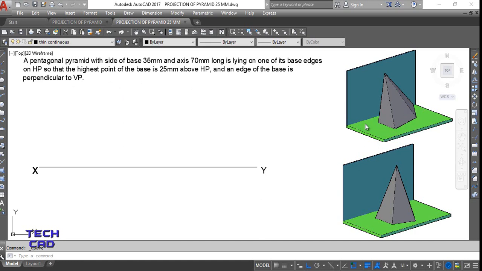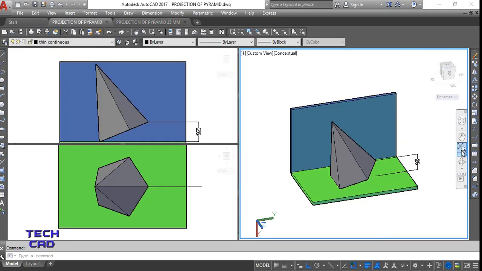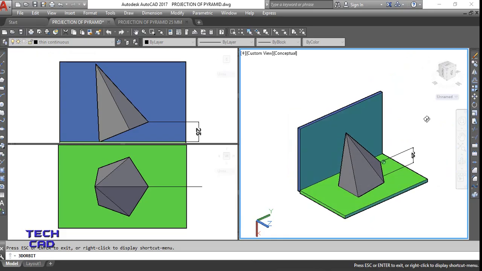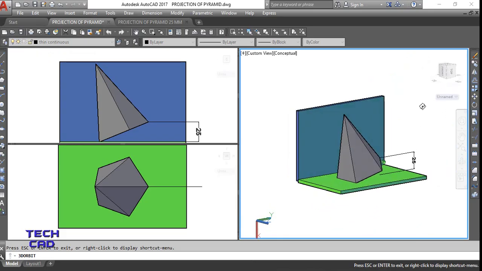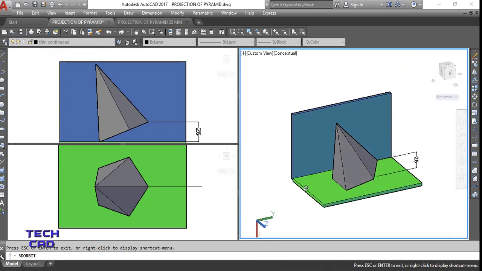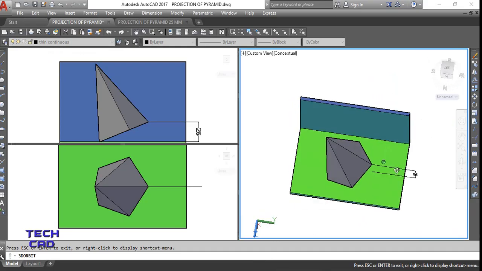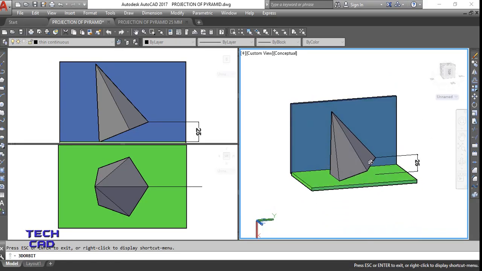Okay, so this is my imagination. You can see here better. This is your pentagonal pyramid and it rests on this base edge. Okay, and when it is inclined with the HP, the highest point is this one. So this point is 25 mm above HP. This is what the examiner says.